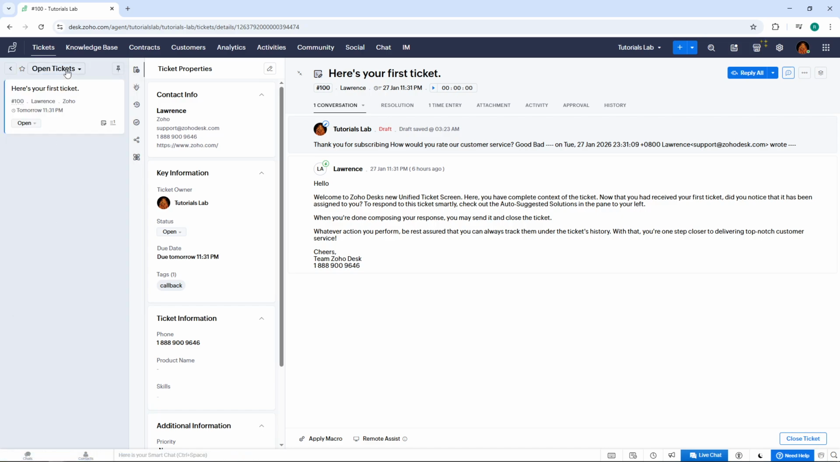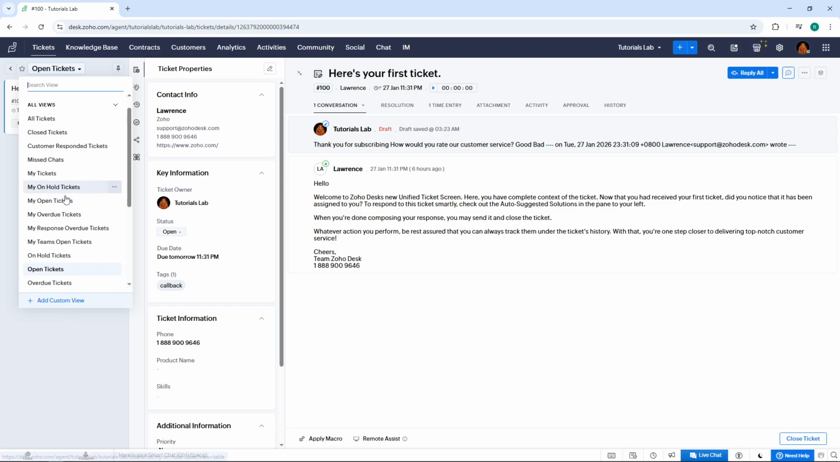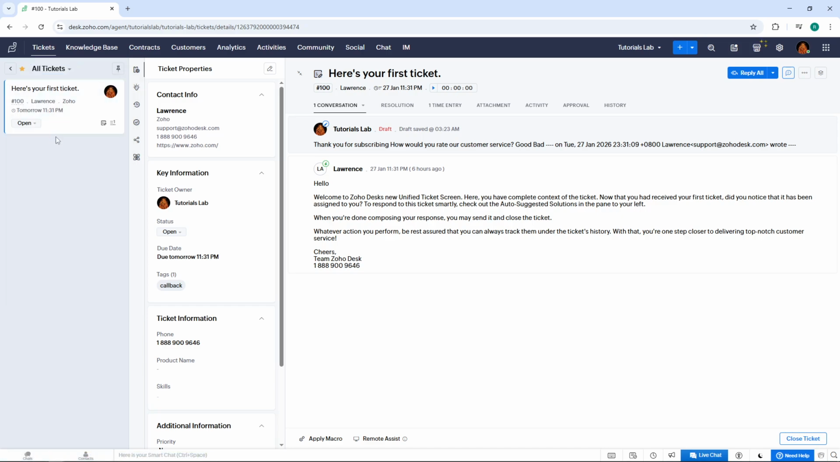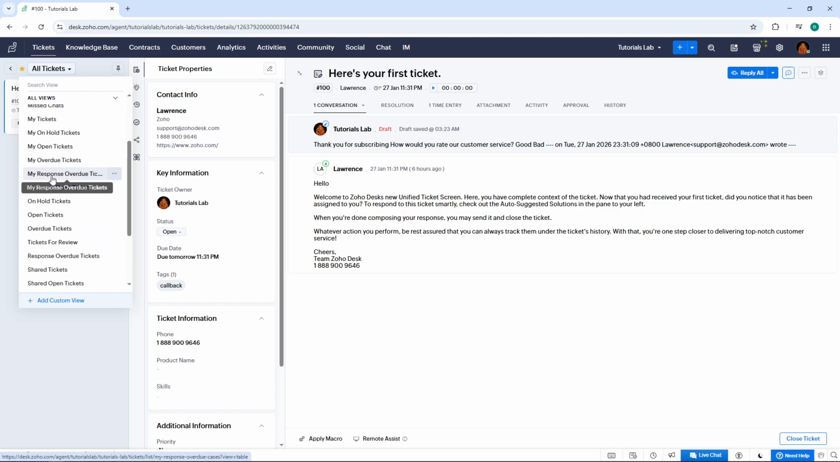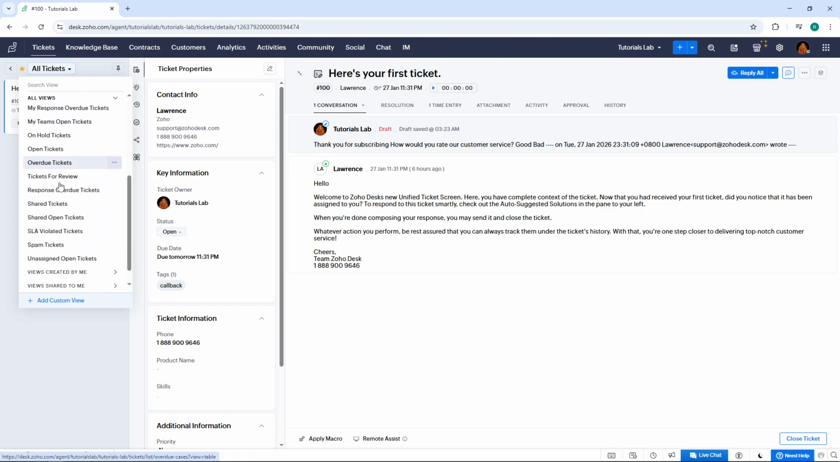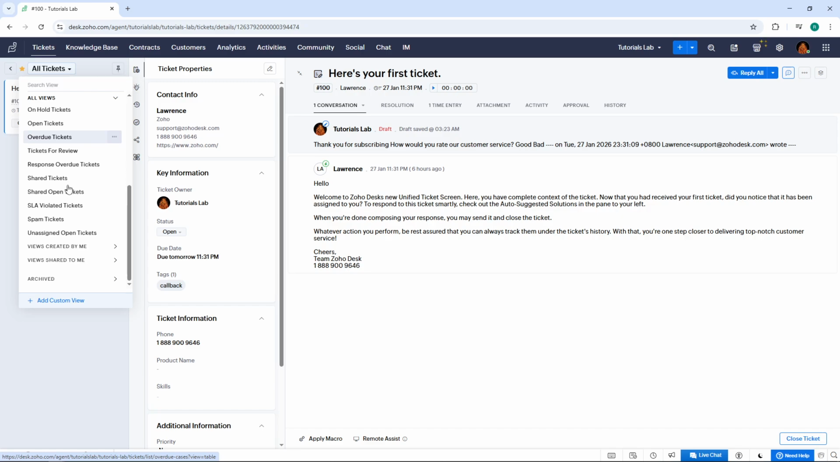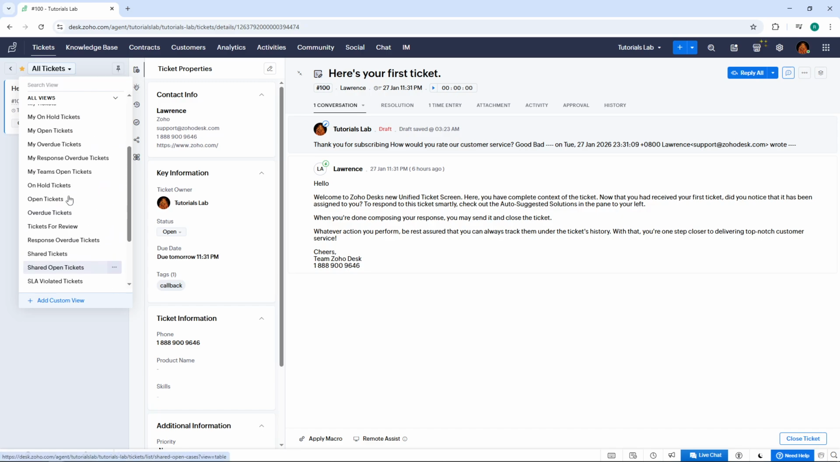Additionally, under the All Views drop-down, you have even more control over what gets displayed. You can select which status and type of tickets you wish to see, filtering out unnecessary information and streamlining your view. This is particularly helpful when you're dealing with high volumes of tickets and need to focus on specific categories like urgent requests or pending issues.